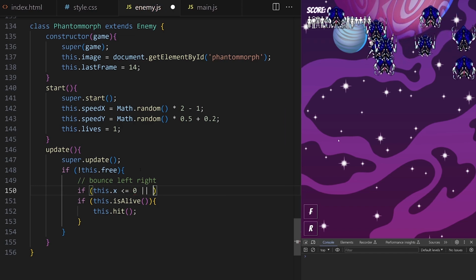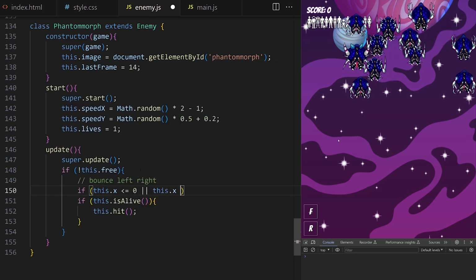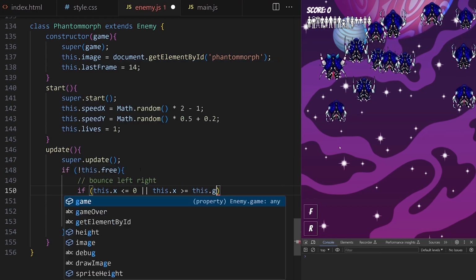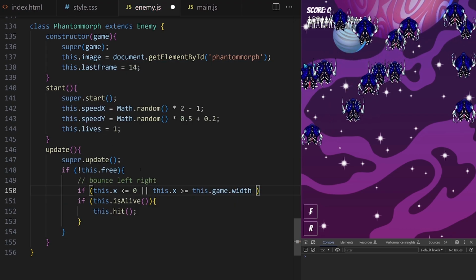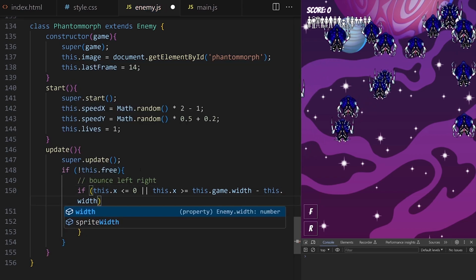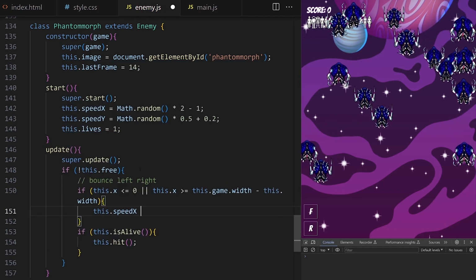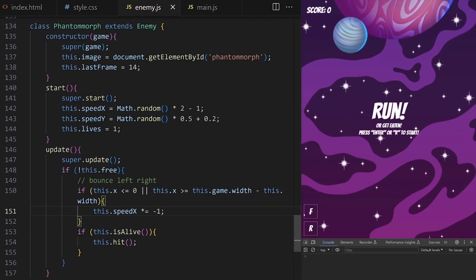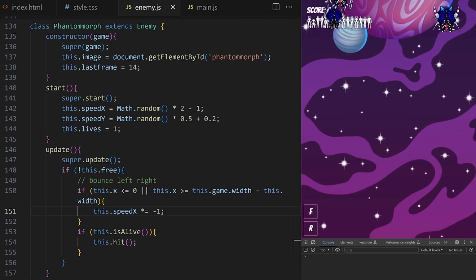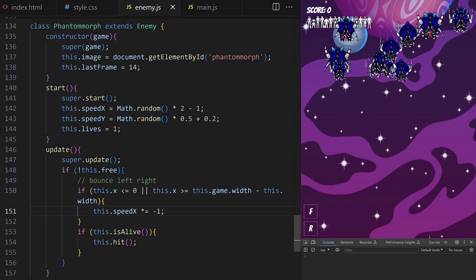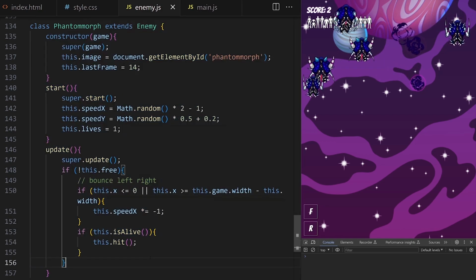If the horizontal x coordinate of the enemy is less or equal to 0, or if the right edge of the enemy rectangle is touching the right edge of the visible game area, in both of these cases, just flip horizontal speed to its opposite value, making the enemy bounce and move in the opposite direction. Perfect, that worked.